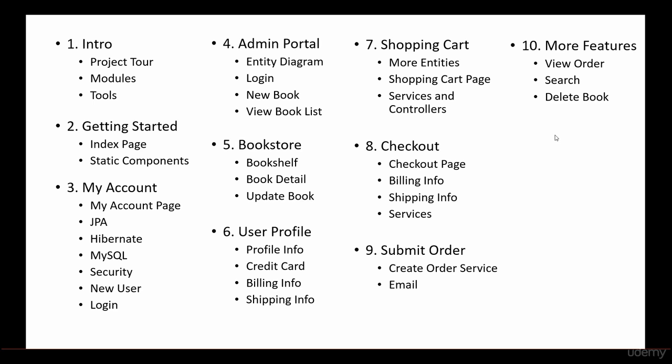Okay, so this is a very high level view of the whole course and the projects that we'll be dealing with. Okay, so that's pretty much for this lesson.